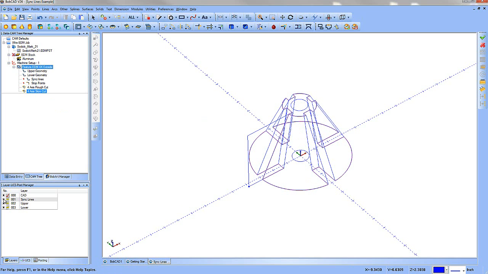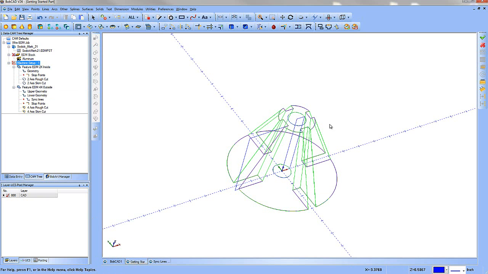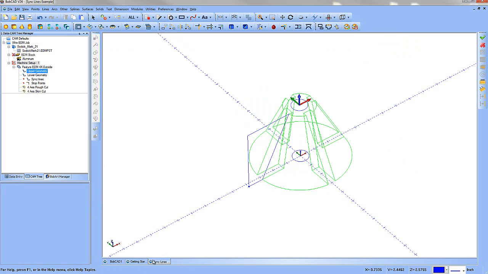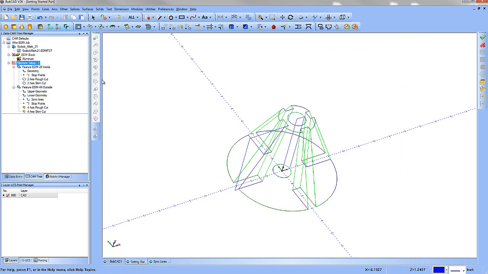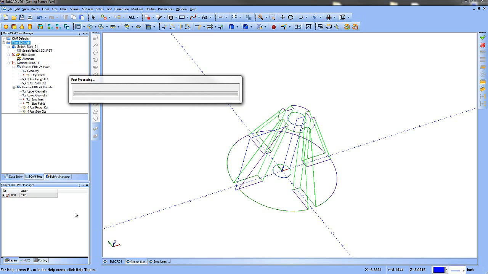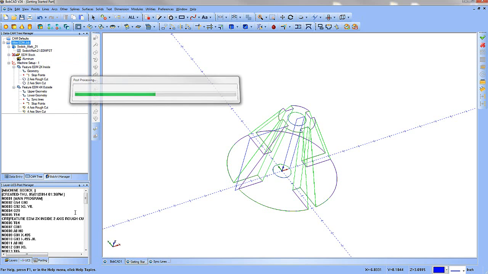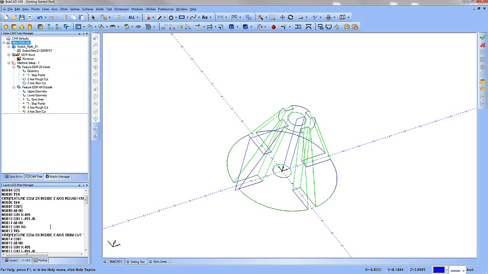Let me turn off my sync lines, my upper and my lower, and we can actually see the whole part. All the green is the toolpath that's actually going to run. So getting back to this one here, we have the same geometry using sync lines and without. If you want to post your G-code, you just right click on Wire EDM job and then say post. Wait for it to post through. And there is our code.